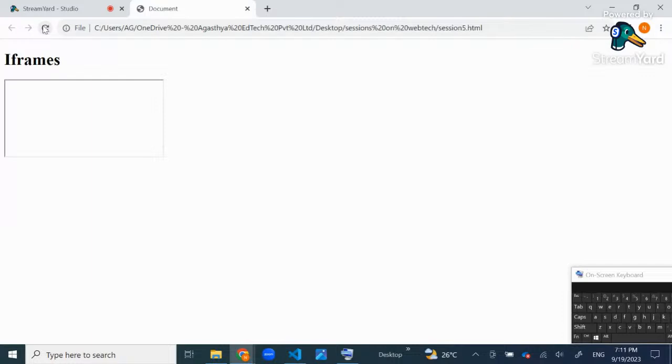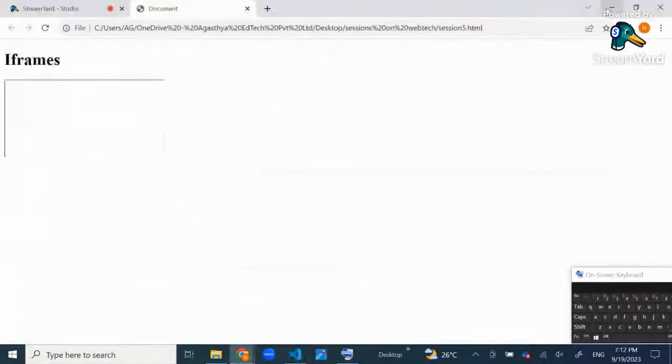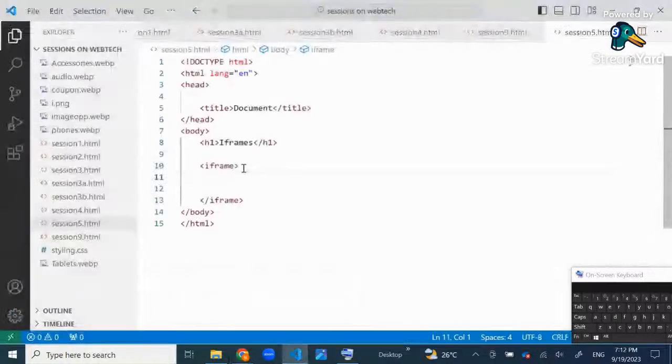Okay, what should come inside that frame? We need to specify it. So right now we have just opened the frame and we have not given anything. We have not given any particular thing to display inside the frame. All right, so how do we give something that should go inside the frame, if you ask me?